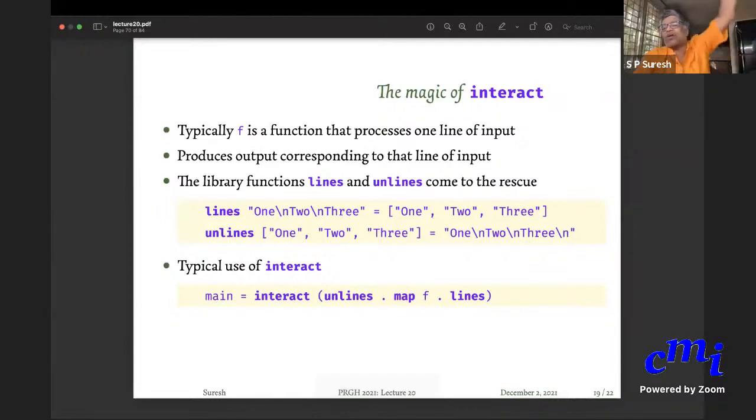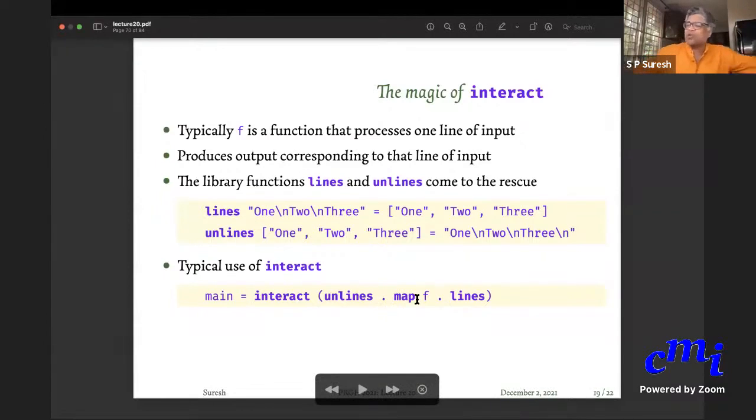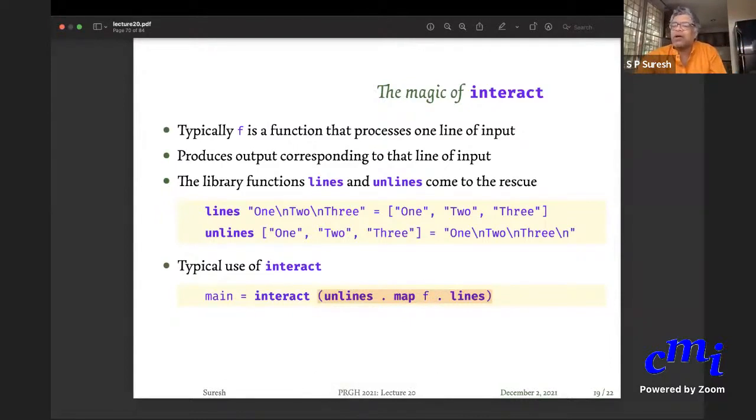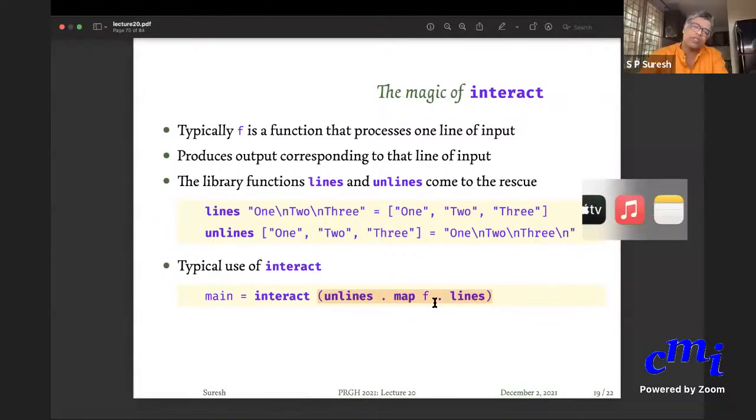You will consider your whole input, split it into lines, map f on every one of those lines, finally put all those output lines together. So that is unlines.map f.lines, a function whose type is string arrow string. If you just say interact this, and if your f is a function that processes each line appropriately, then that is all. For instance, here is a program that I will write.